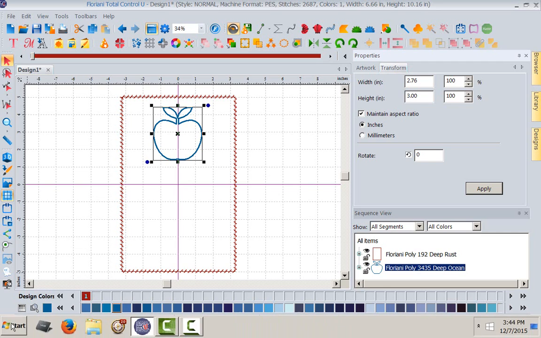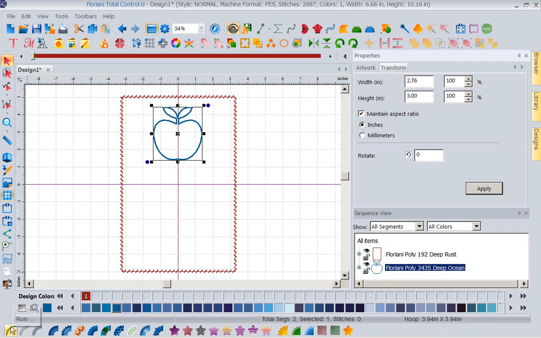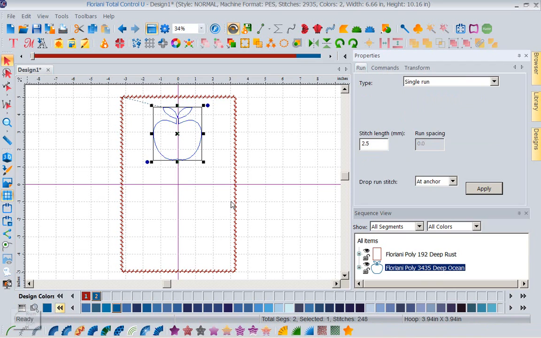I'm going to come down and select my run stitch, left mouse click on it, and turn this into a run. The minute it does that, it brings up everything I can do. I'm going to just make it a double run. I want my stitch length a little longer, so I'm going to make it about a 3, and I'm going to apply.